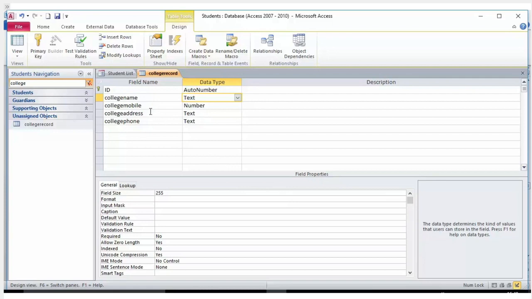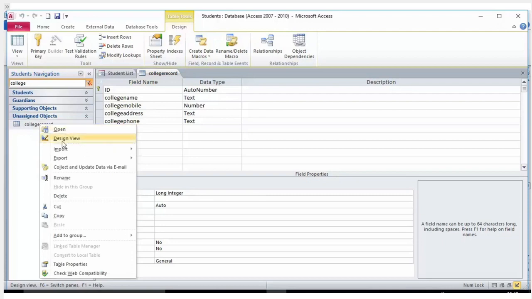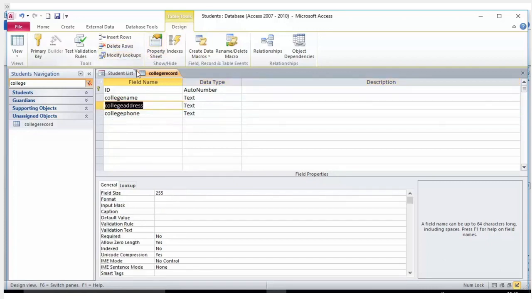Deleting a field. If not required, a field can be deleted by the user. Deleting a field gets rid of all the data in that field. To delete a field, in the navigation pane, right-click on the table that the user wants to edit and then click Design View on the shortcut menu. The table opens in Design View. Click on the row selector of the field that the user wants to delete. On the Design tab, in the Tools group, click on the Delete Rows button.